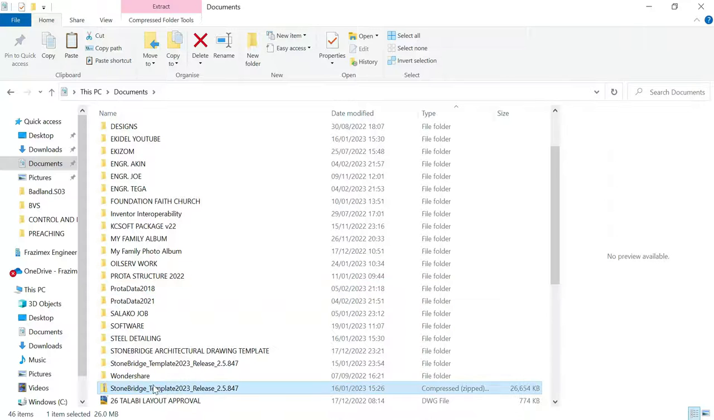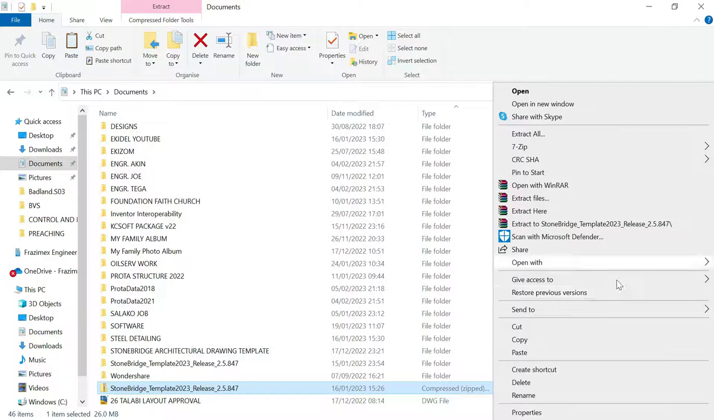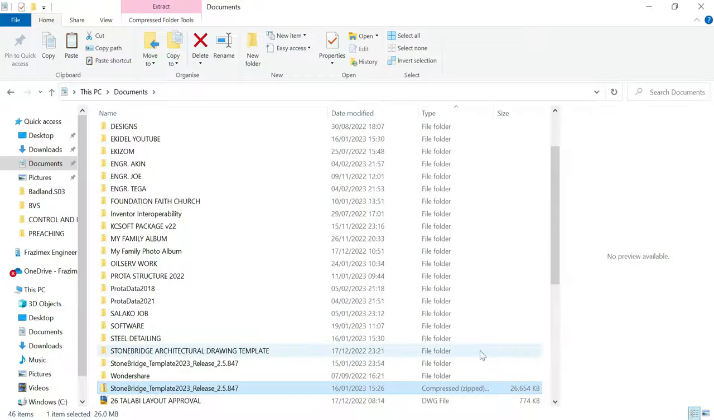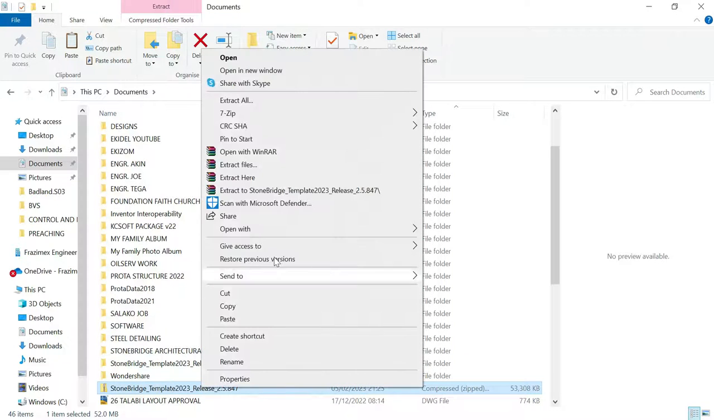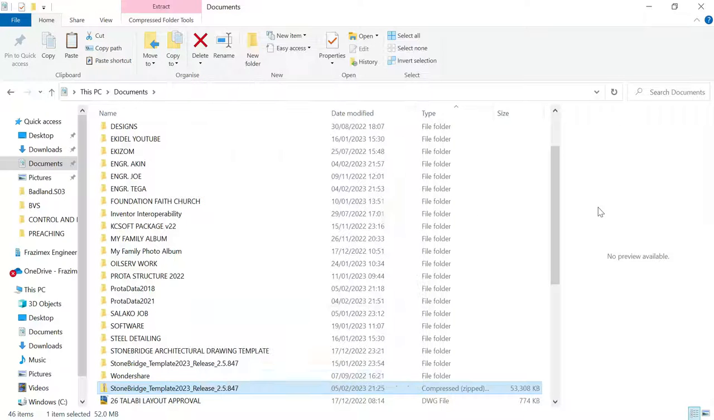I already have it here, so I will not paste. Okay, let me just paste. When you paste it here, you will see the file here, which is the Stonebridge template 23 release. You will now have to right click on it and then extract it. When you extract it, it must be in this Documents folder. Else, it will not be able to integrate with the Prota Structure folder, which is also found in the Documents folder.